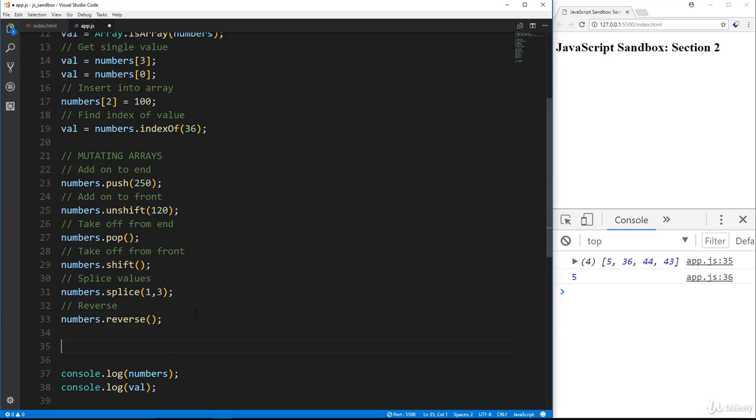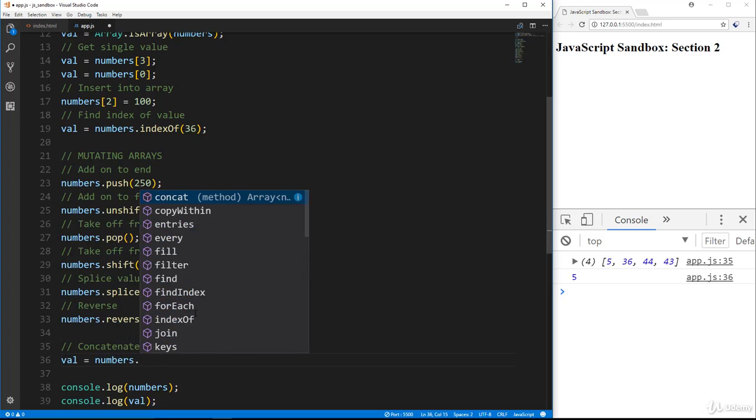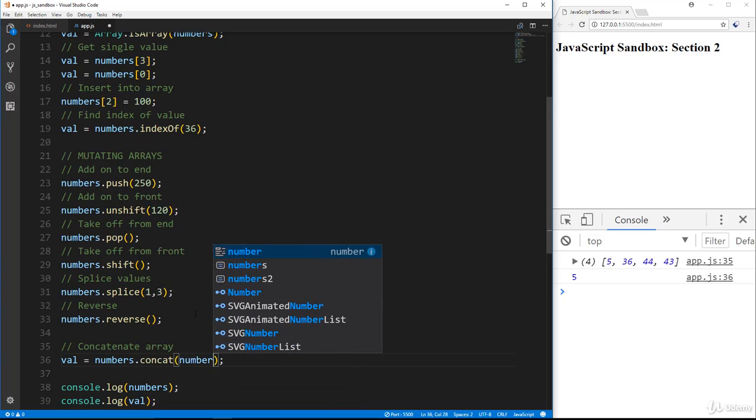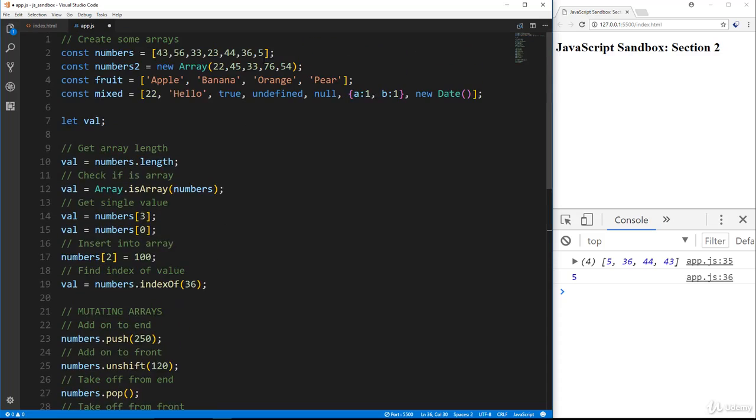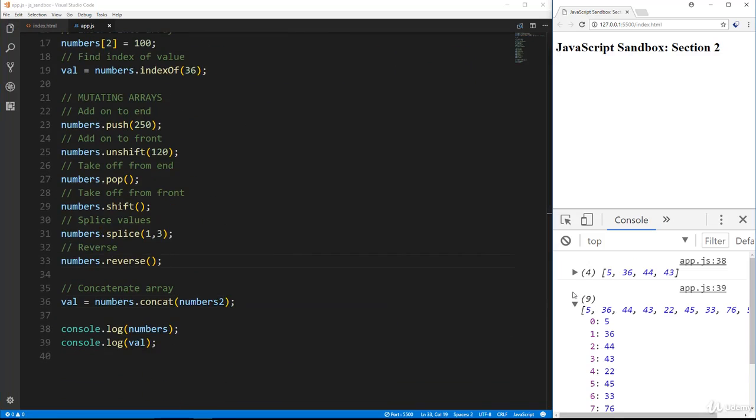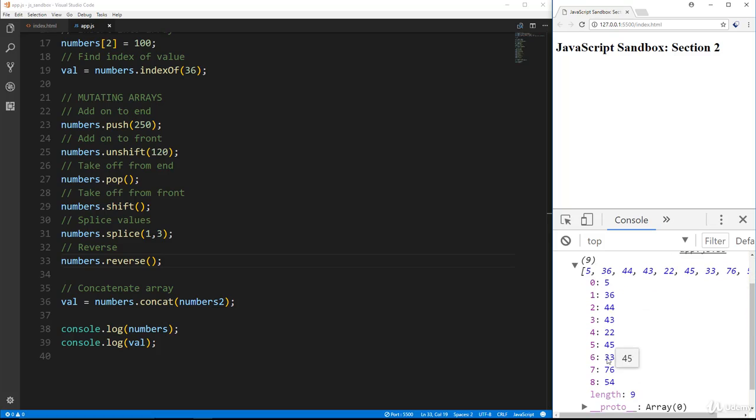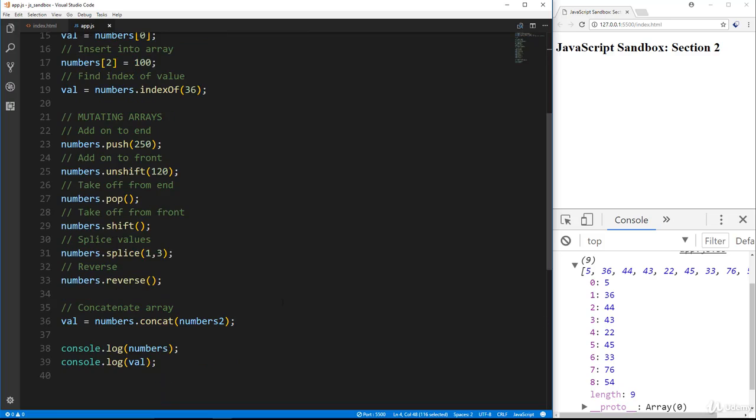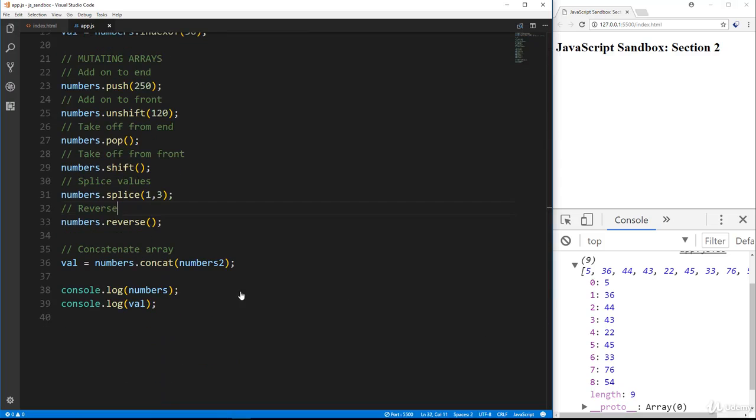We can also concatenate arrays. Let's see, concatenate array. So for that, let's say val equals, and then we'll take the numbers array, and then we'll do concat, and let's say we want to concat on numbers 2, which is the other array we have up here. So if I go ahead and save that, and we log the val, now we have an array with 9 values inside of it, because it's both of these put together. Another thing we can do is sort.